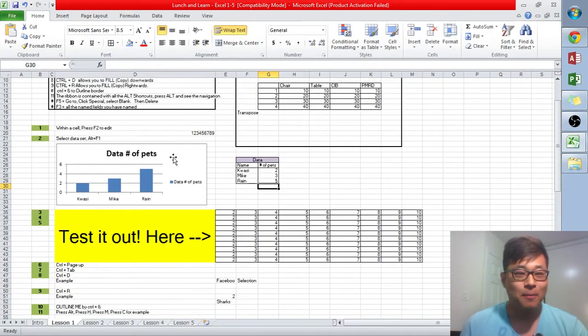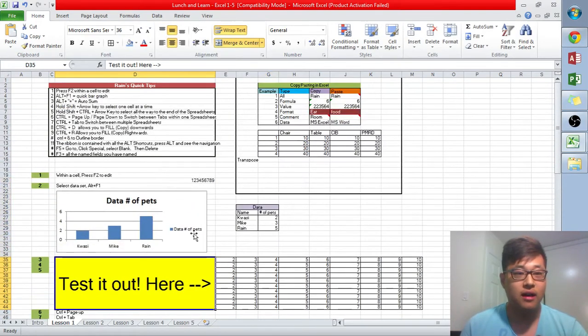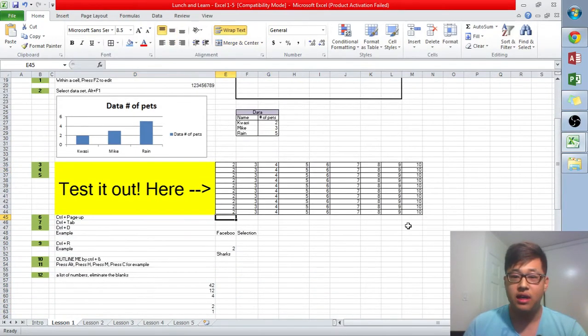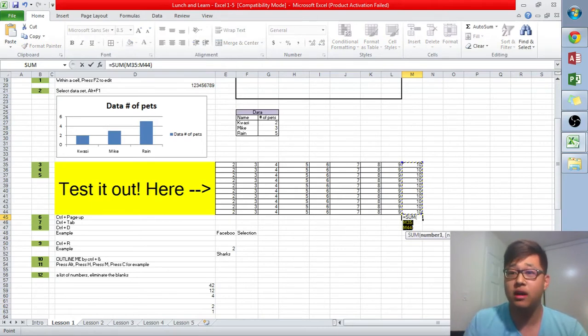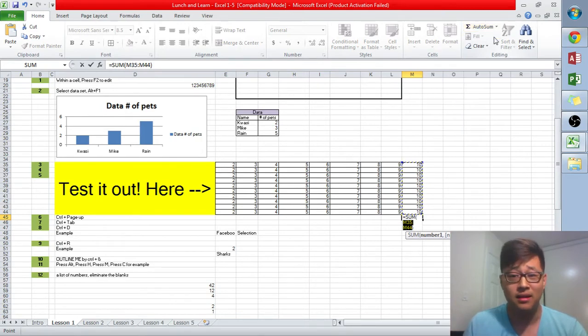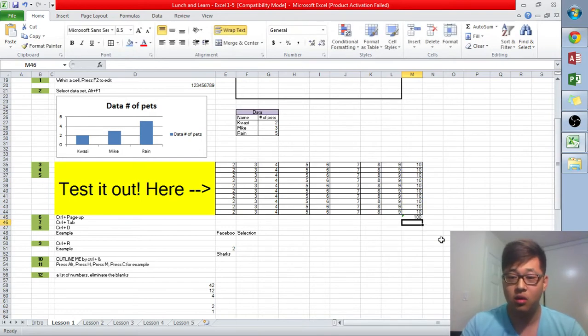All right. So now, third, we're going to talk about some really interesting stuff. As you guys saw last video, I showed you guys Alt equals. When you hold Alt and press equals, it's actually a quick way to do auto sum, which is summing. But this is so much quicker. Why don't you just use Alt equals? So Alt equals, and then Alt equals over here, enter. Now you have basically summed the entire thing.